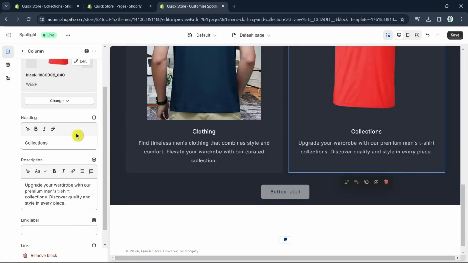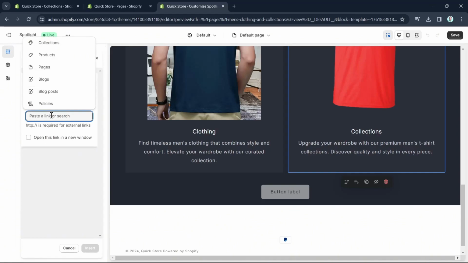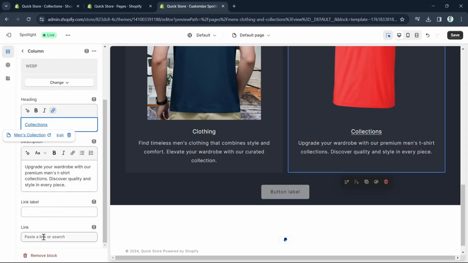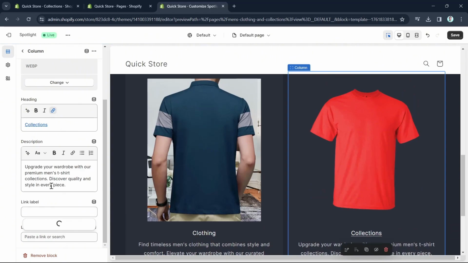Now, as you can see here, we have the column 2 and we can link this one. Here you can insert the link and just choose the pages and select men's collections. And also you can just put it right here at the bottom. And you can also add the men's collection page. So just like this. As you can see, as simple as that. So make sure that the image represents the collections.